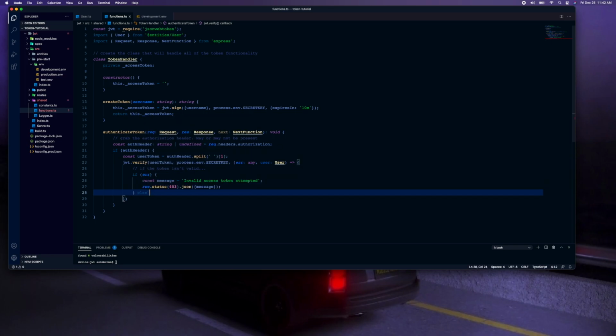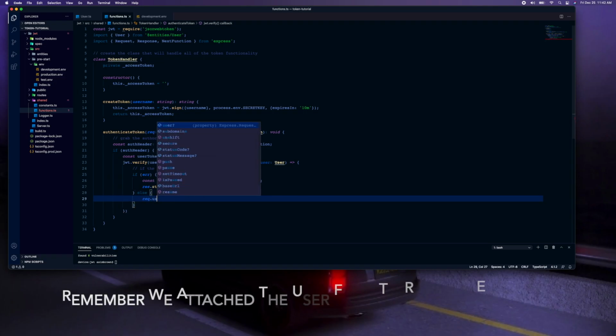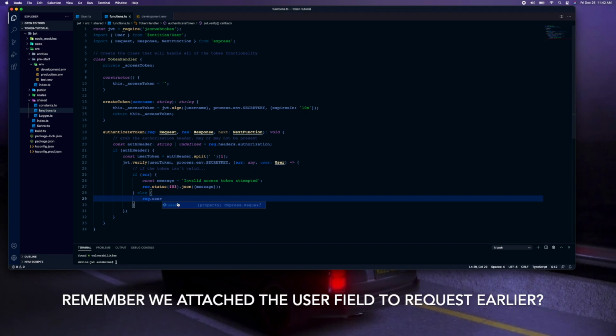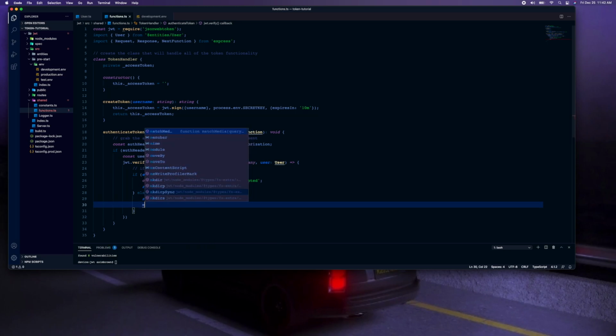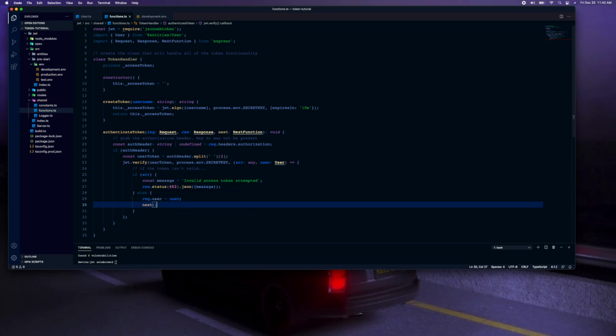And on the flip side, if no errors return, meaning that we found a user in that access token that we just verified, we'll set the request user field equal to the user that we just pulled from that access token. And now that we have our user, we'll call the next function. This whole authenticate token function is just middleware, so I'll show you what that is later. Now let's handle the case if no auth header is present. We'll create a message again, but this time we'll tell them that there was no access token present in your request.